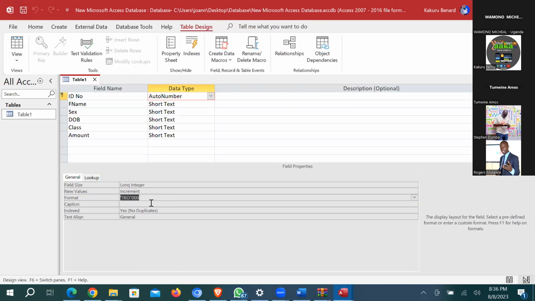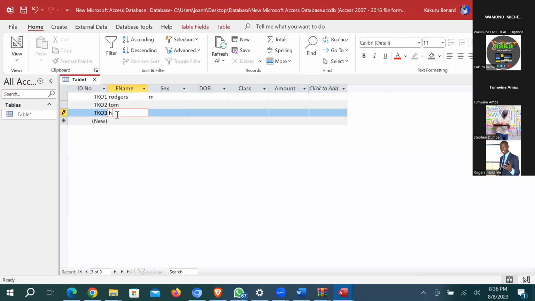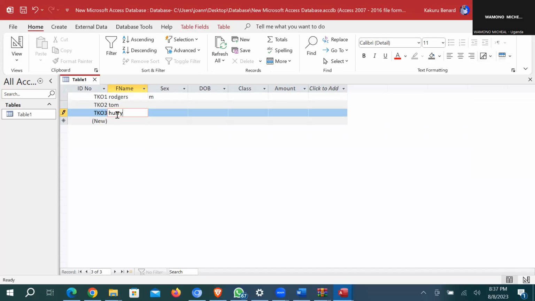Okay. So when you put a hash there, put 3 hashes, and you see. So go back to design view. You can see even when we have put 3 hashes, it is just putting only TKO1, TKO2. So the hashes ignore 0 as insignificant, whereas the zeros retain a 0.